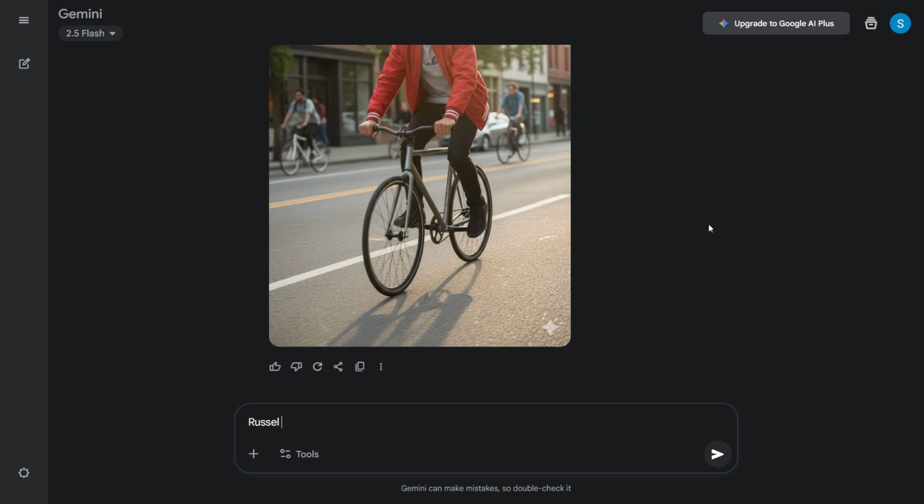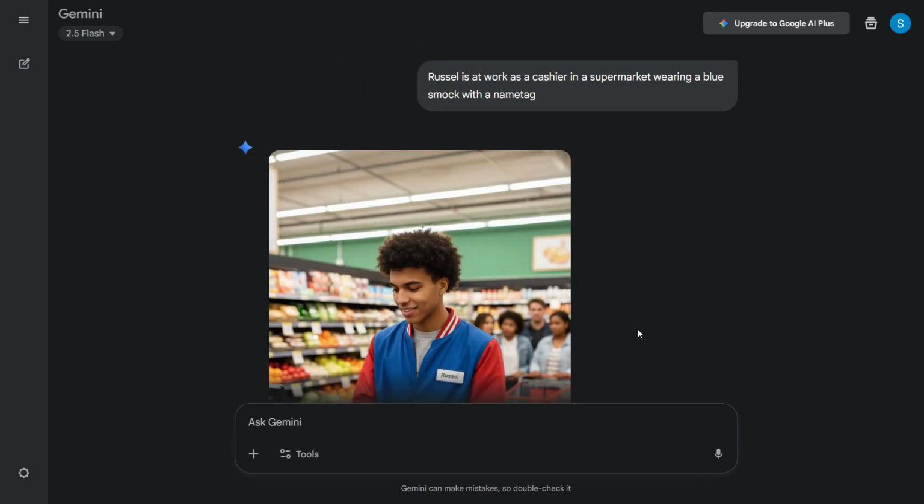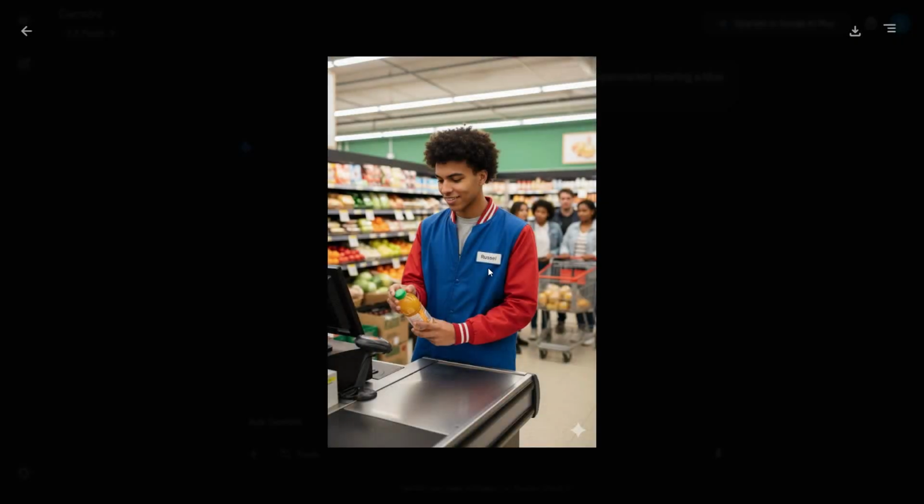And now we will create a new scene that Russell is at work. So let's try something like this, that Russell is at work with a cashier costume and with the name tag. So again, you can see the consistency of this character and it has a name on it and he's working in the supermarket as a cashier.